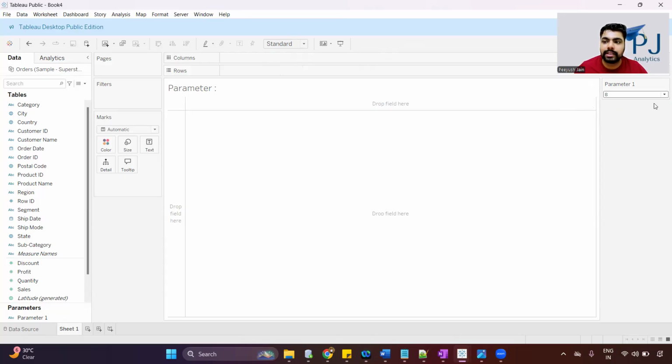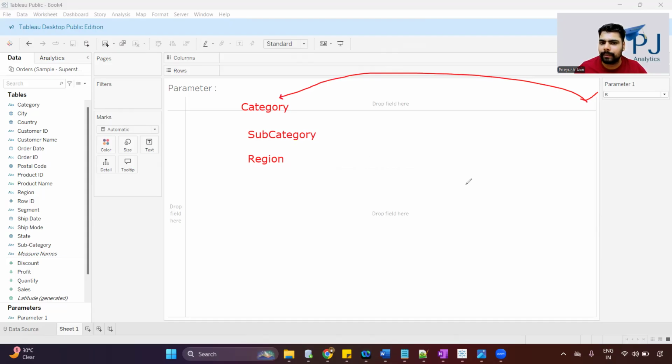Now what actions do you want to do after selecting the value in parameter? So what I want here is when I select A in the parameter, then I want to show the category data. When I select B in the parameter, then I want to show subcategory data. When I select C in the parameter, then I want to show the reason, right? So when I select the value in the parameter, something should happen in the sheet. So now we have to use this parameter.